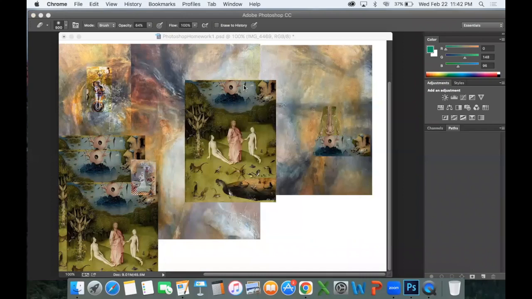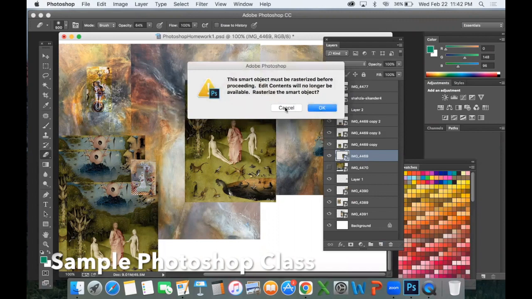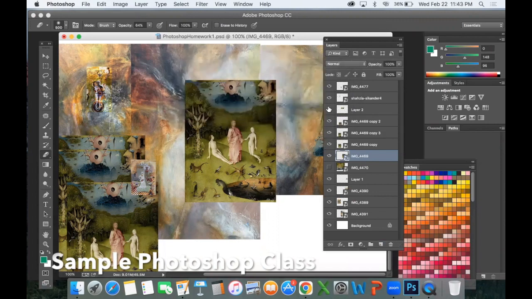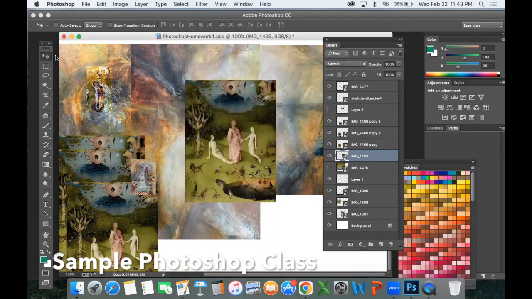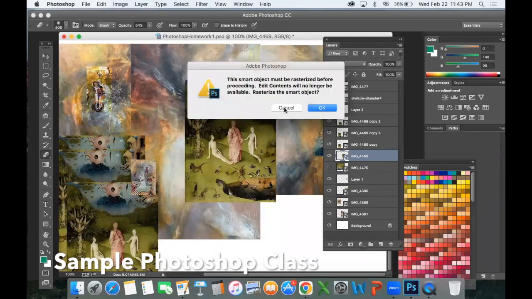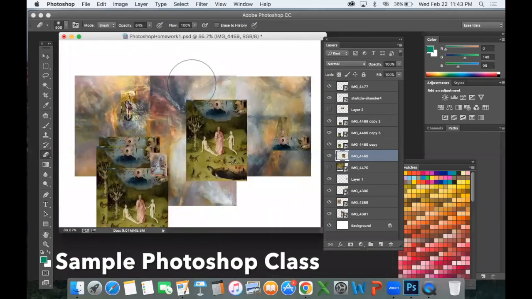So now what I'm going to use is the eraser tool. Where am I? So this is this, and I'm on the V tool, so I'm eraser. Why didn't it allow me to click OK? Okay, it just says the object needs to be rasterized, so you just click OK.